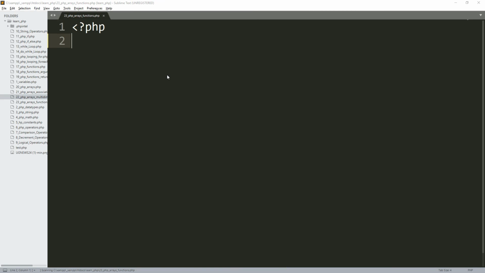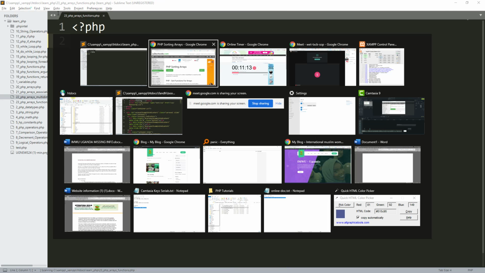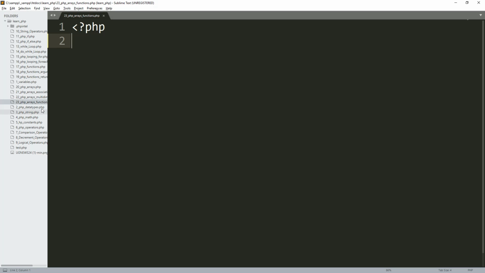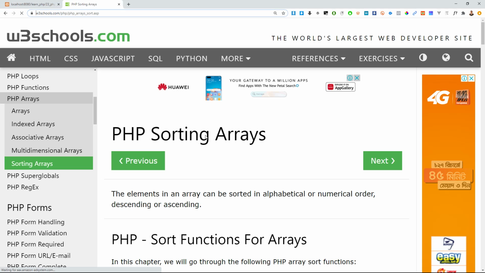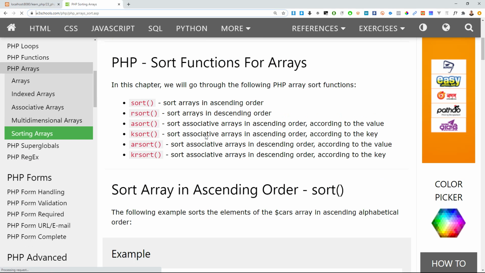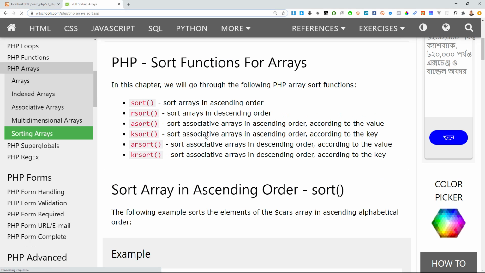Then if I come here on top and put this one here, I'll have an empty thing. After having the empty thing, I'm going to create a different function. We're going to look at different functions that PHP provides for us that support arrays. The first one we have is the array sort. This one will sort your array.